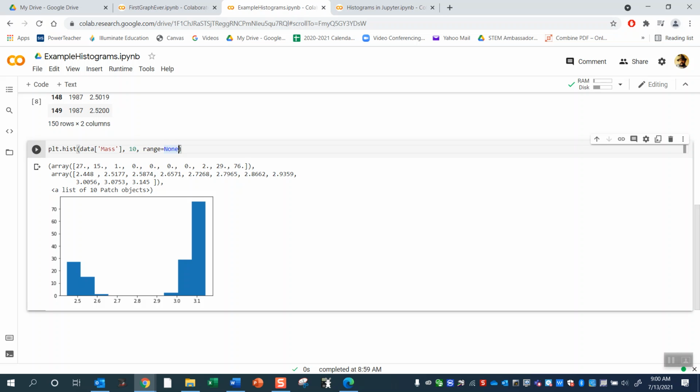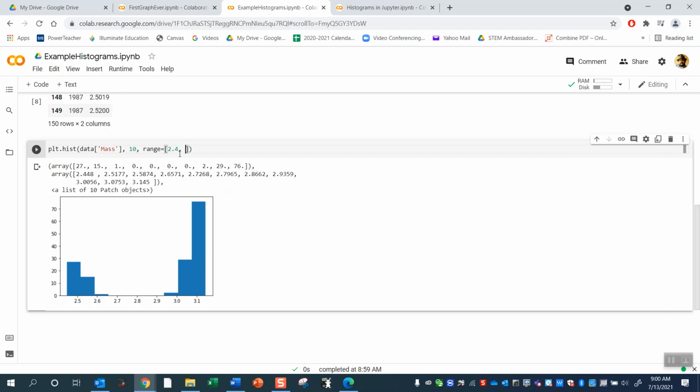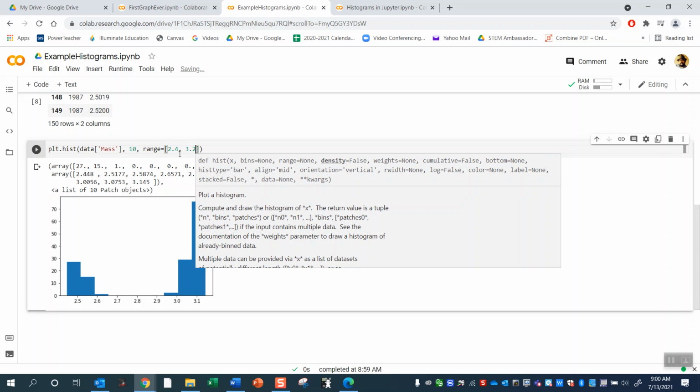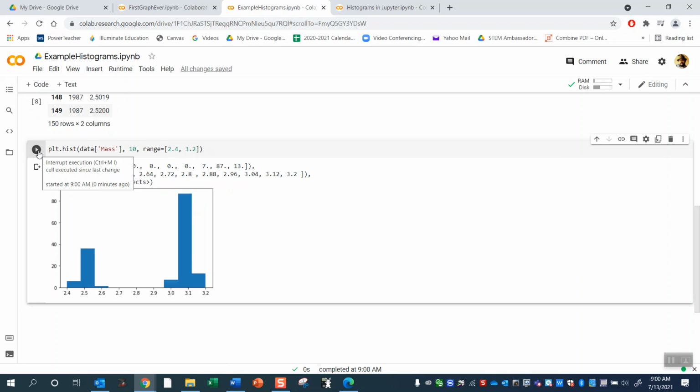So let's change the range. It looks like it ranges from like 2.4 to 3.2. So how would I do that? I'm going to put brackets there for the range. The low number is 2.4, comma, the high number, 3.2. So if I do that, I get a very similar looking graph. It's only slightly modified, but you can see that it's adjusted a little bit. It's not exactly the same, but you see 2 peaks here.